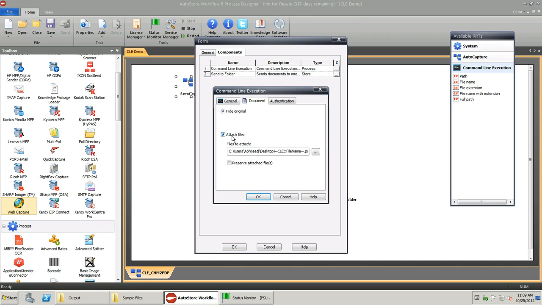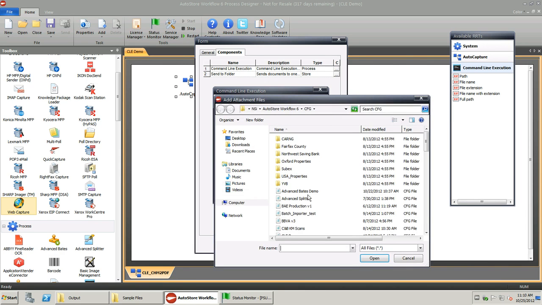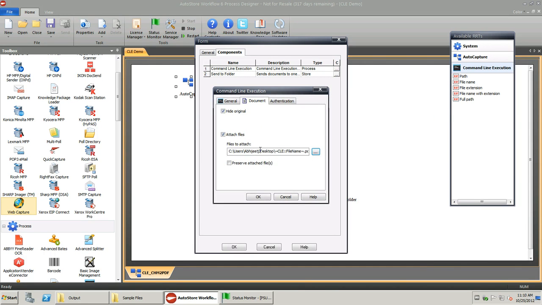The next tab would be document. In this case, the hide original checkbox, when selected, does not let the original documents pass to the workflow. The attach files option can be used by the user to attach files using this browse button here, and those files will be attached to subsequent workflow components. The preserve attached file checkbox can be used to preserve the attached files in the source path.